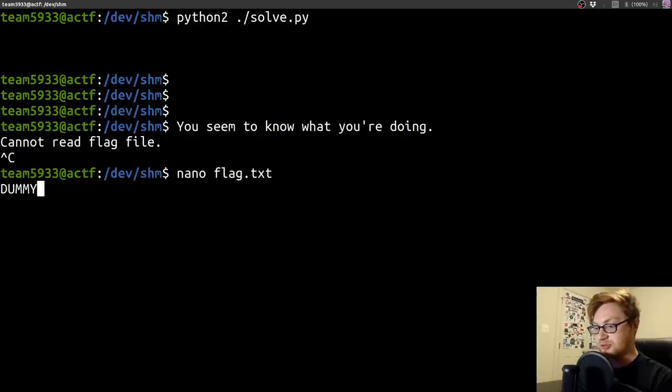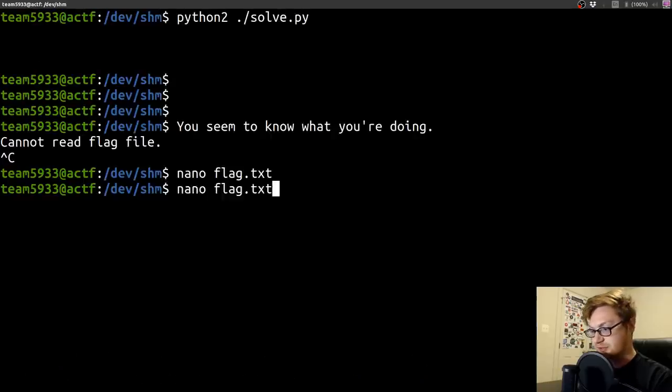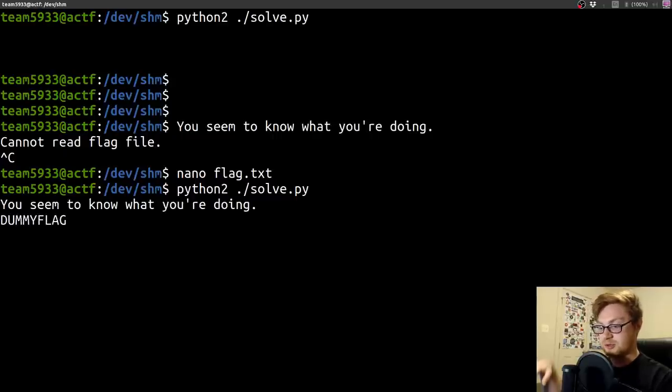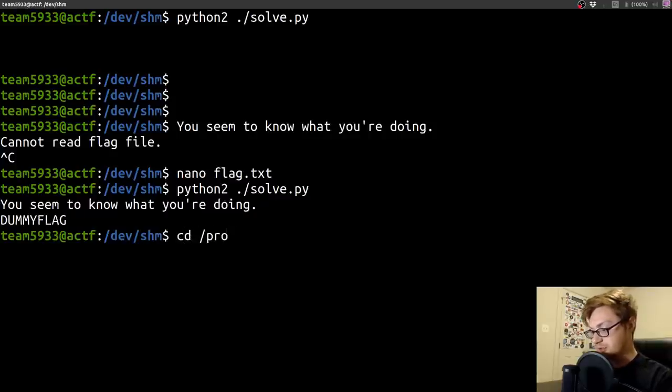If we were to create our own dummy flag again, then it would be able to go ahead and create it. I don't know why this is so slow right now. Now it could read the flag file, but it's in our current directory, and it's just going to give us the dummy flag. So we would need to do this from the actual directory, problems 2020. I can't autocomplete even. Goodness.